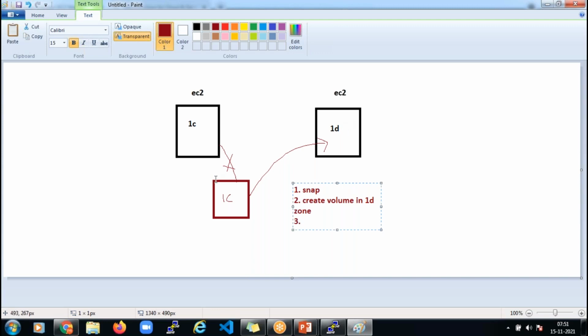Like that, we can build a number of scenarios based on the requirement, guys.